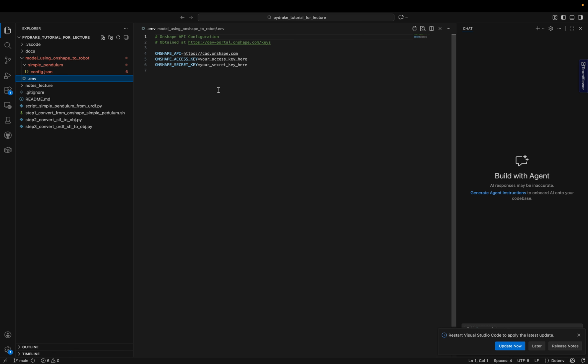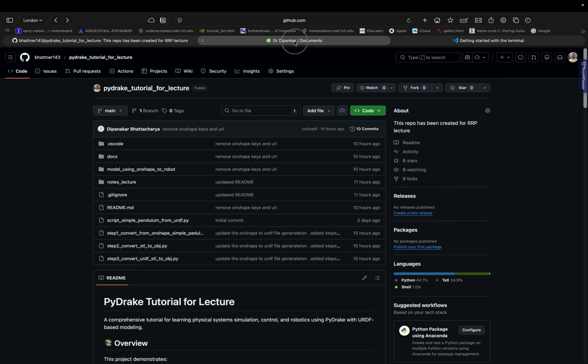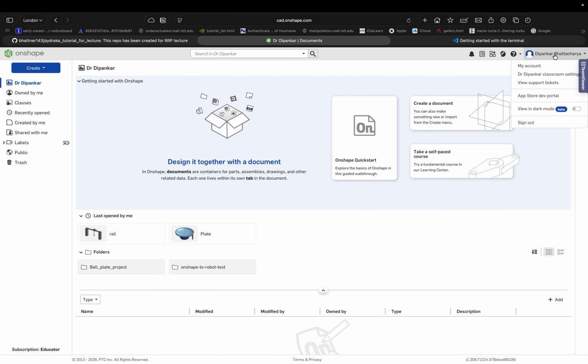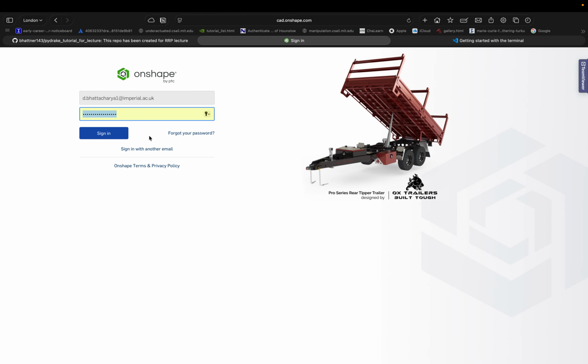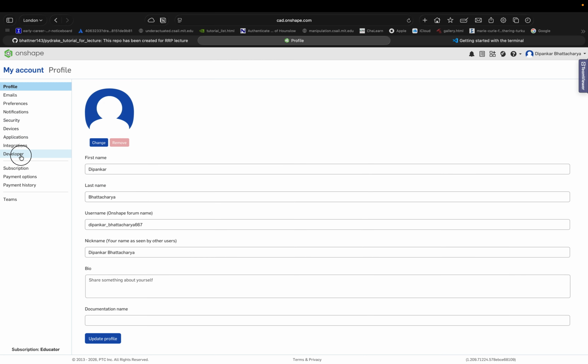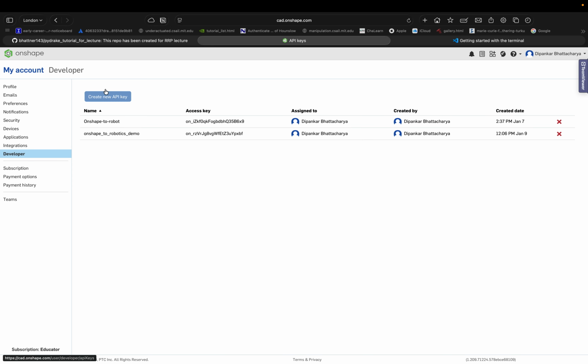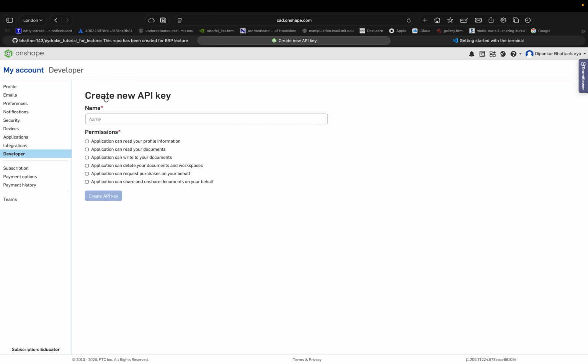The first task is to populate the .env file with your Onshape access keys and API. Let's see how we can generate these keys. So get to our Onshape web page, go to My Account, log in. Now navigate to Developer Settings, then API keys. Now we need to generate a new API key. Let's create one called PyDrake_lecture.